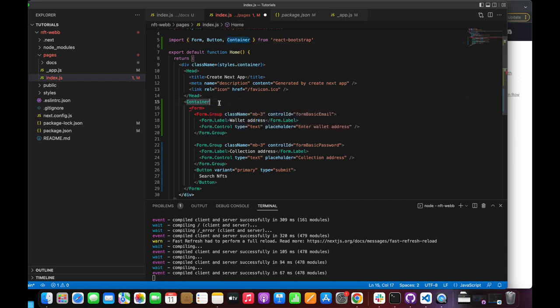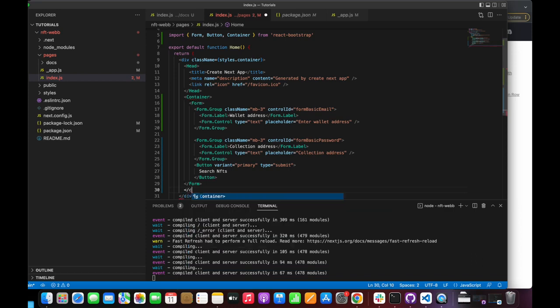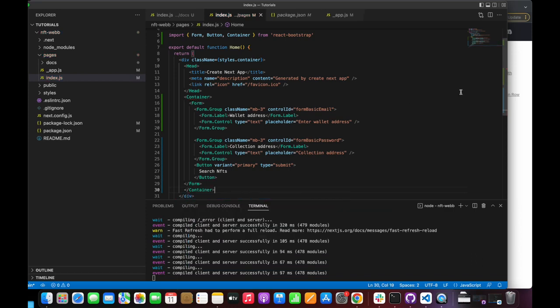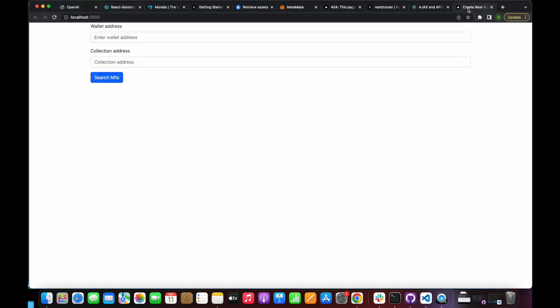So it needs a closing tag, so let's put the closing tag here. And now it should have changed a little bit. Yeah, as you can see now, there's margin and paddings, which makes it so much better. We'll try to add padding on the top later. For now, let's just keep going.